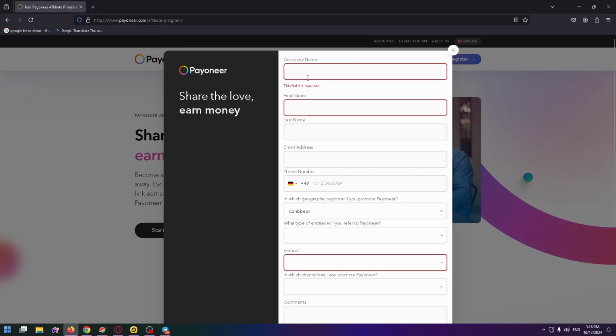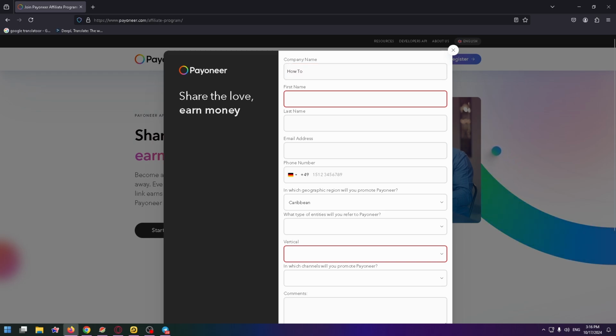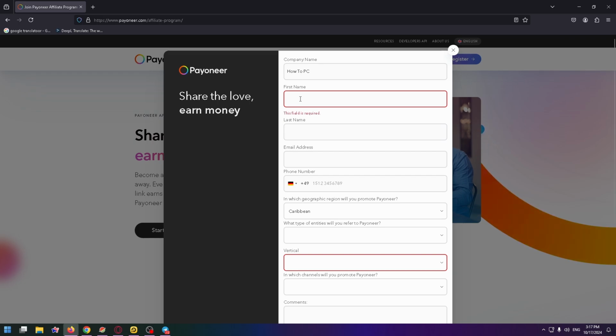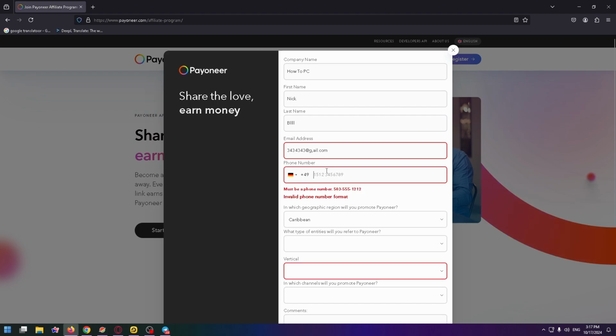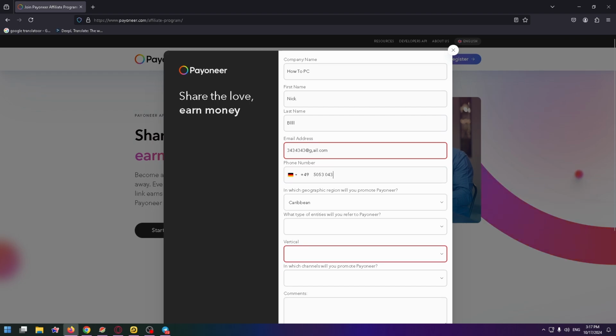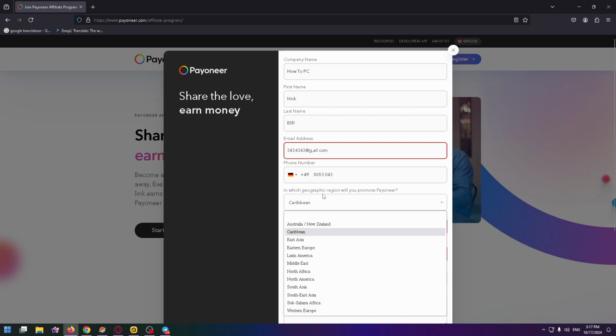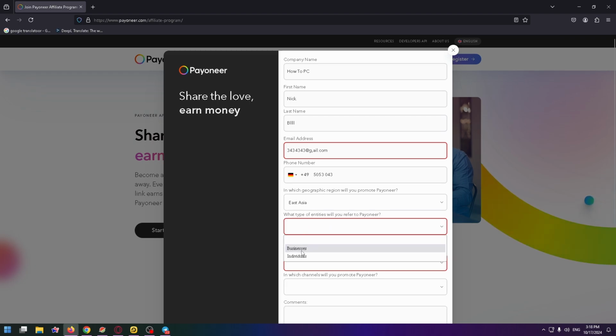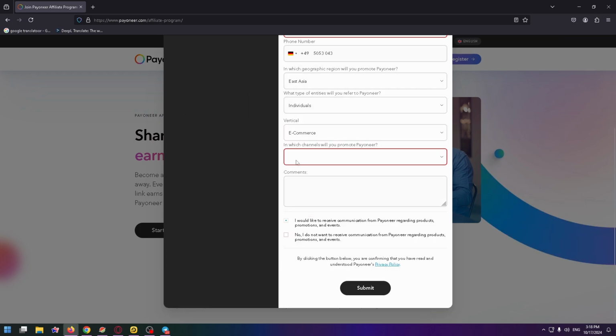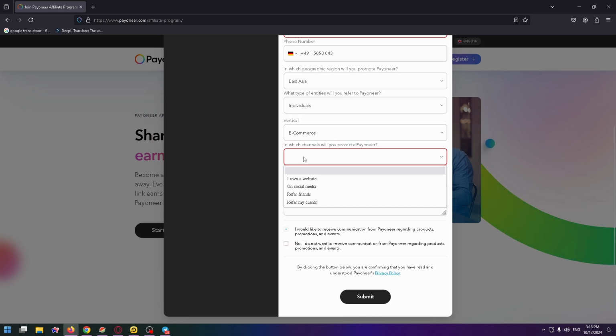And now I want to show you how to fill these fields as an example. Let's try to do it. Company name, just type here your company name, how to BC, for example, your first name, last name, your email address, your phone number, of course. Select the necessary geographic region, East Asia, for example. Now select businesses or individuals, select a vertical, and in which channels will you promote Payoneer.